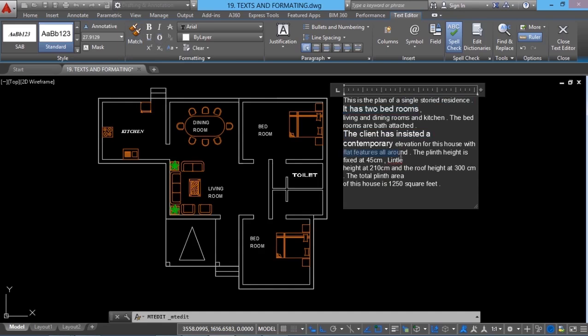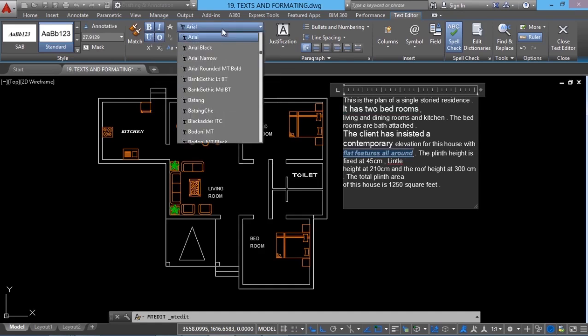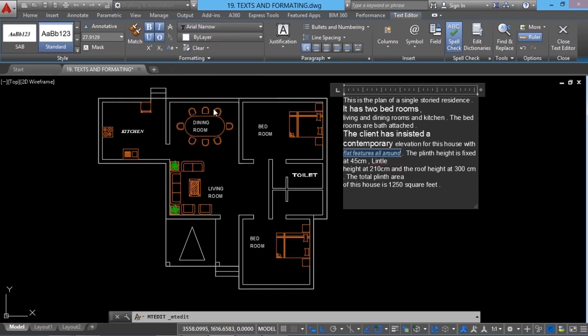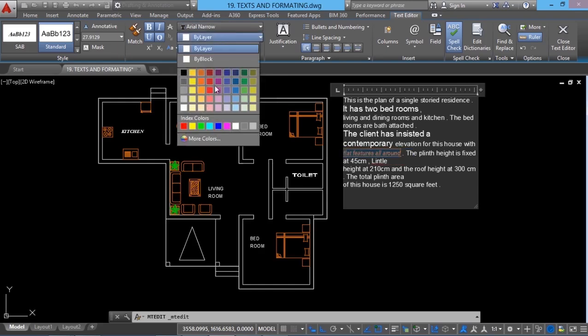Next, I'll select a text from the text window. Now you can make it bold or you can make it italic. You can underline it. You can overline it. Likewise, you can add almost all text related property to the selected text. You can also change the font to any other font. You can change the color to a different color.